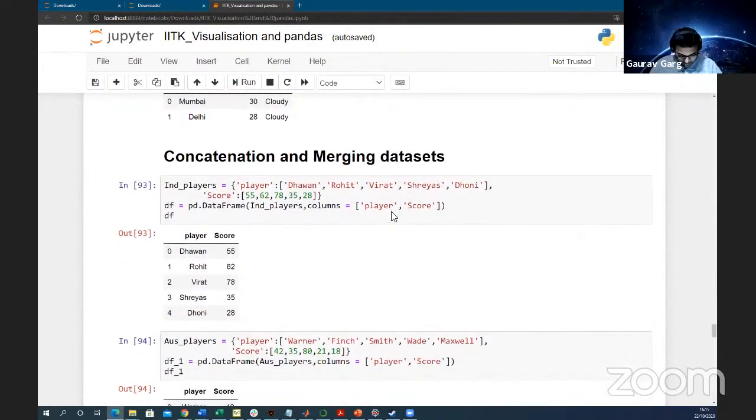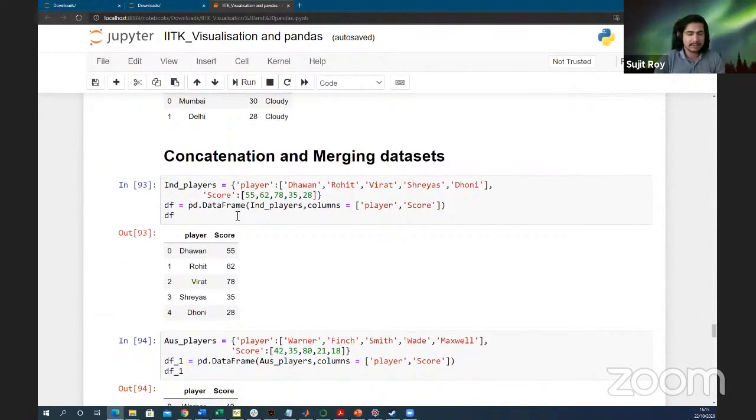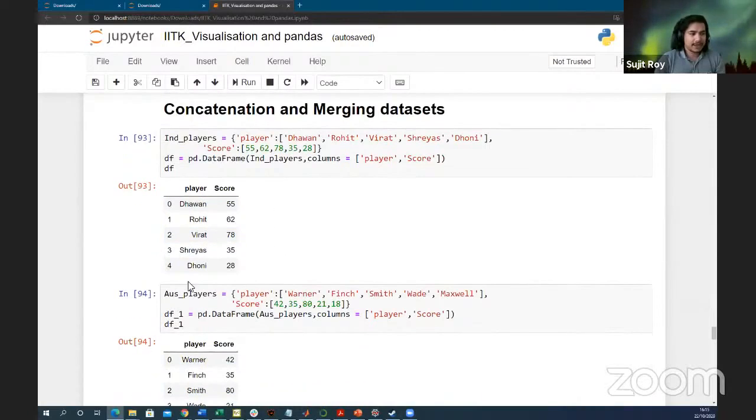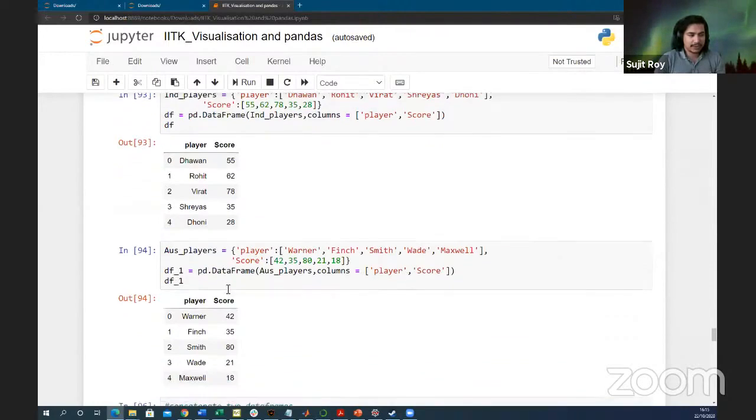Concatenation and merging of data sets. So you're splitting and merging them as well. Individual players have a player name and their score. In the players column, df is equal to pd.DataFrame, and then the player and their score are given here. Then you're trying to merge with a different data set. So you are using pd.DataFrame with columns equal to player and score, and then you add it to it.